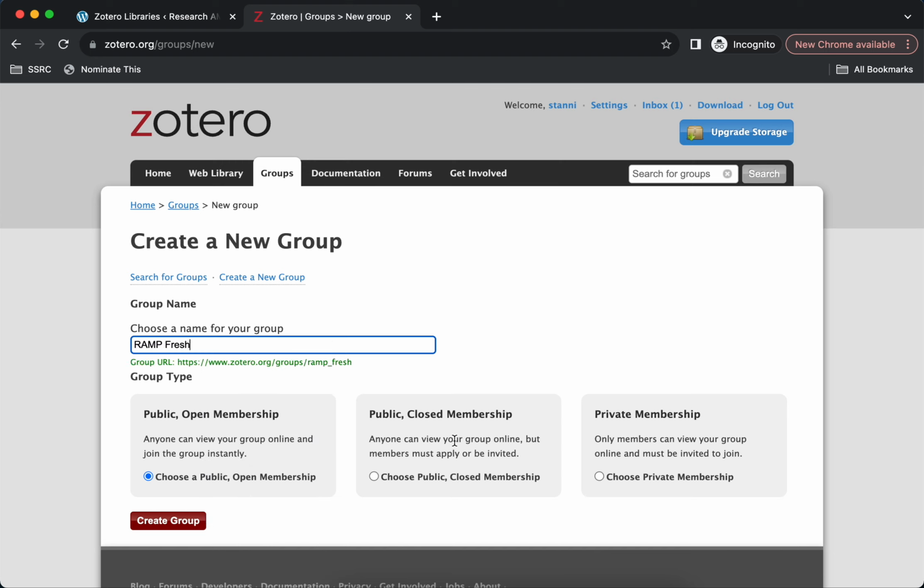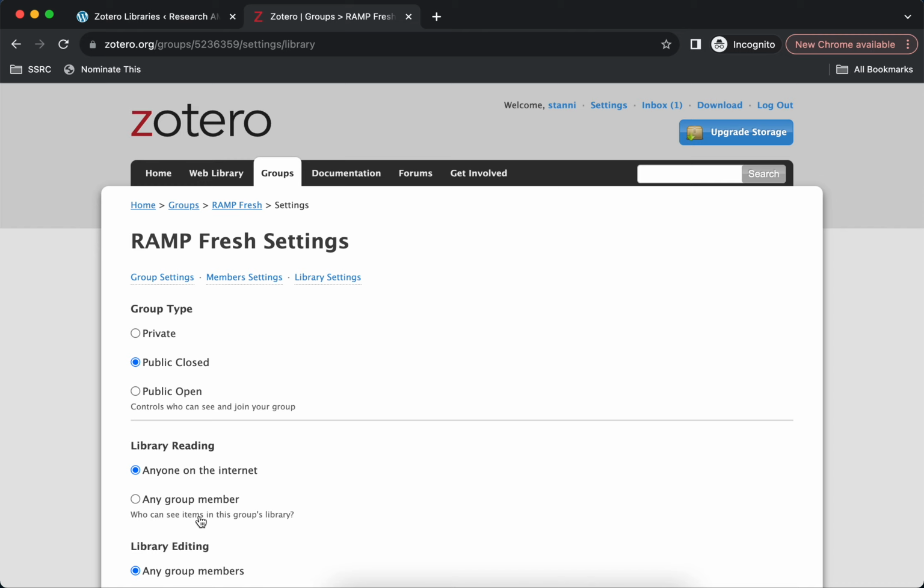In doing so, please ensure that you are making it a public closed membership. Once you've created the group, you'll have to save your library ID. The library ID is on the top of the web page, up here. The library ID is in this format, groups / a string of numbers. You'll need this information for later when you connect your Zotero library group to your Zotero library on the RAMP website.